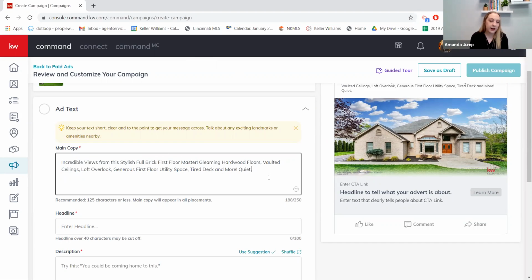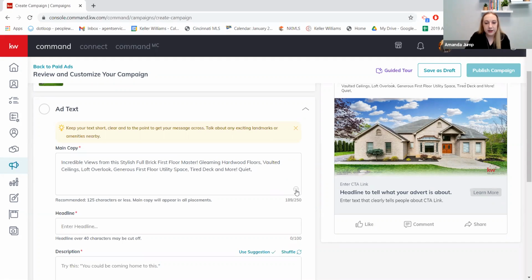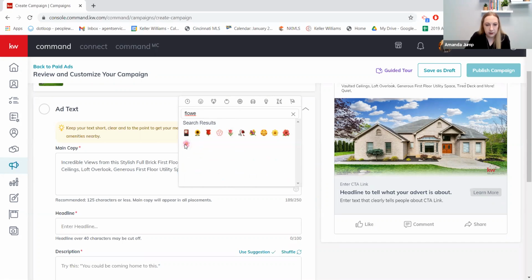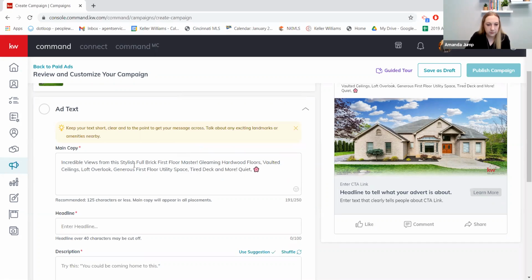But I am going to add emojis into these. All the weird algorithms of the Facebook world have come to the conclusion that if we're including emojis and really keeping our text limit low, those ads are more likely to be clicked on. So, feeling kind of springy today, let's add a little flower in here. Going to change my exclamation point.